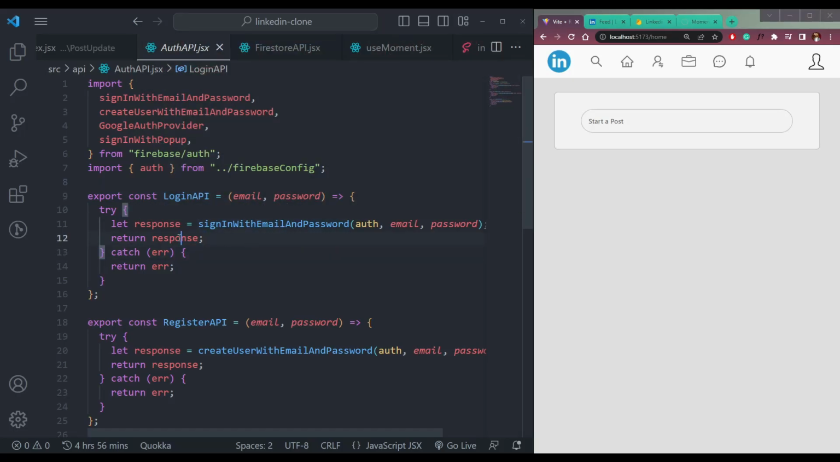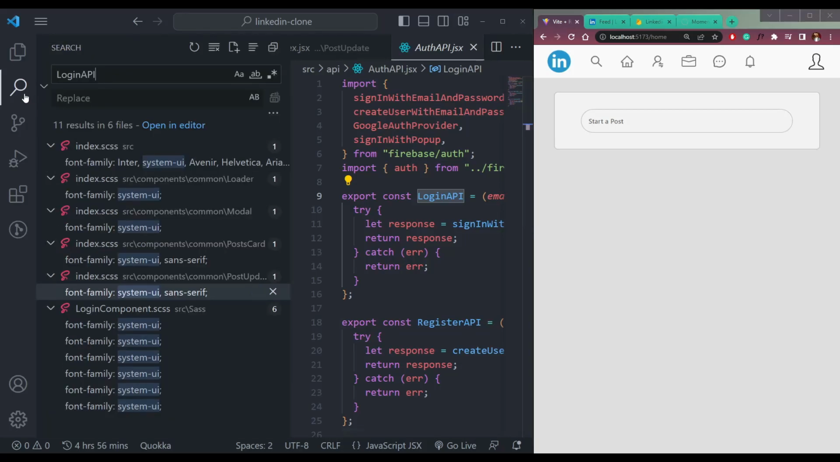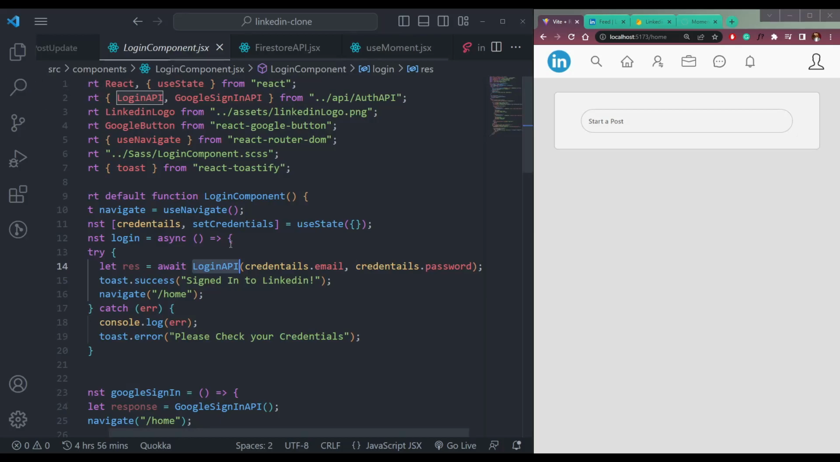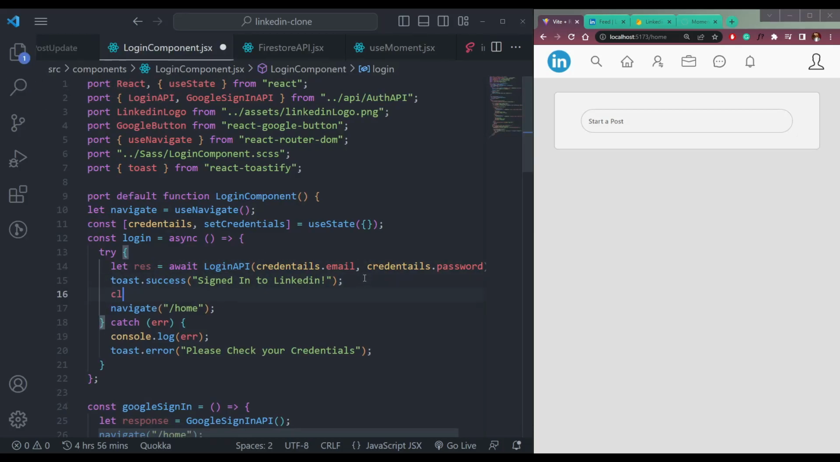Okay, so we can do that from the login API. It returns the response. And where is the login API that we are calling? Let's check here. So it sends us a response. So we can simply console.log this response like this. But we need to be logged out for this because we can't see this login response here for now. So how to log out?